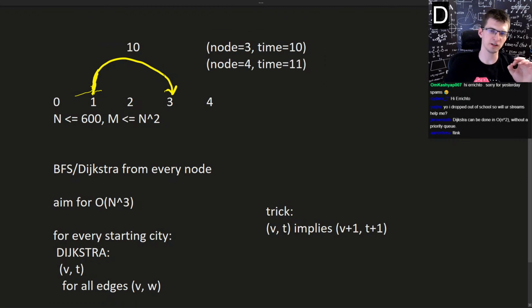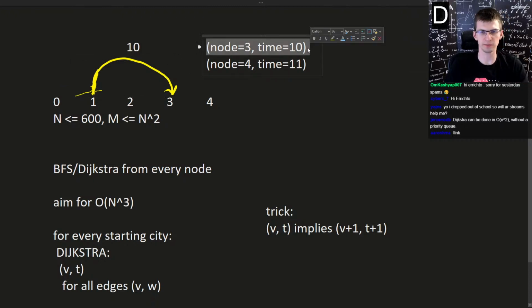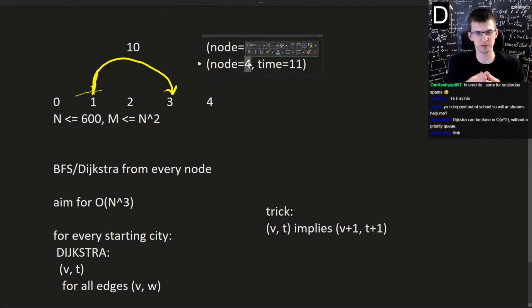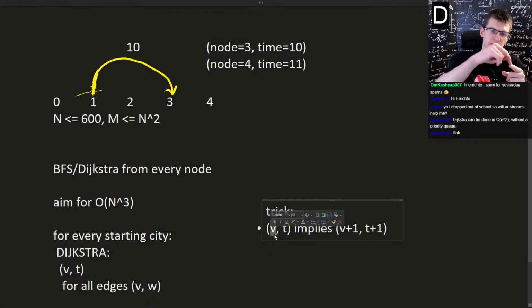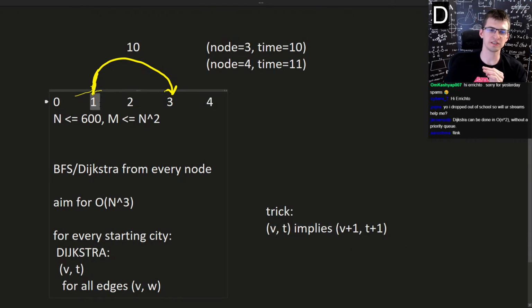Instead of saying that this yellow edge moves, I will say that when I'm at this pair, node 3 time 10, I can pretend that the previous edge I used, actually I wait 1 more second with that, so I jump from node 3 to node 4 by using time of 1 second. So I add those edges. This just means that for every V, I pretend that there is an edge from V to V plus 1 of cost 1. And this edge is always there, with one exception. The only exception is the starting city.